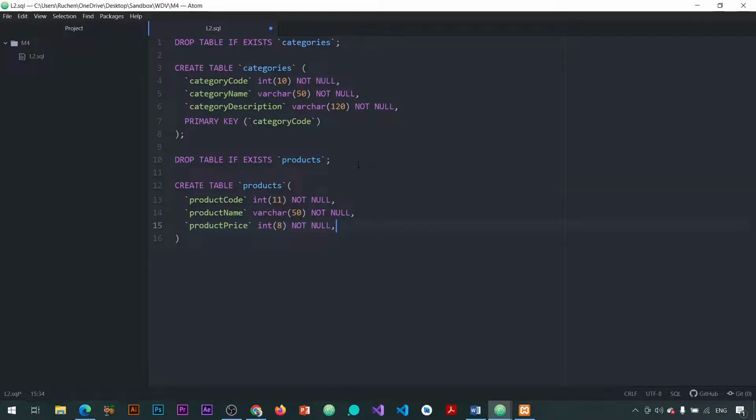And then I'm going to add a category code. And this category code is going to be a foreign key in this table, but a primary key in the categories table over here. So open up my backticks. And then I'll say category code. And I'll show you how we enforce this constraint in a second. This is going to be of integer type. And this is going to be 10, not null.